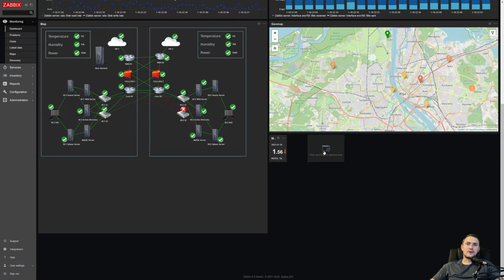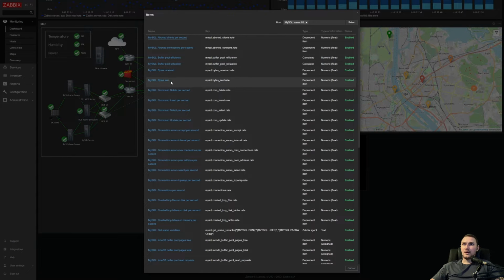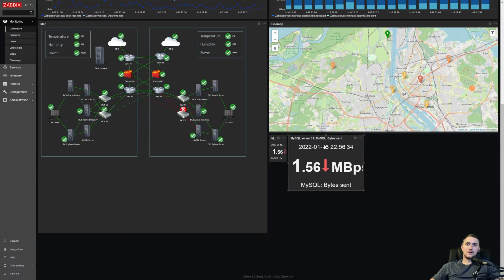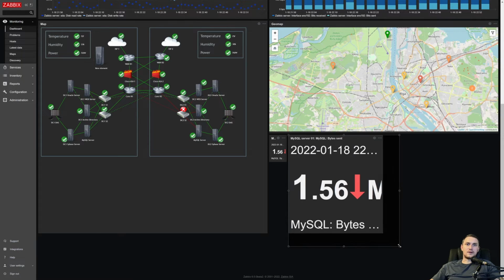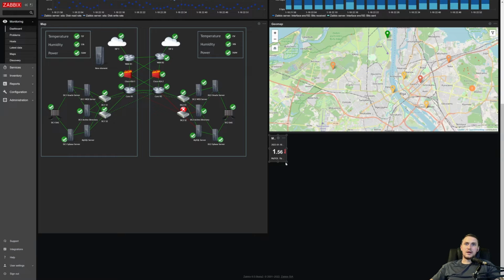Or actually a new thing that I personally didn't know. You can just click and drag how big you want the widget to be, then just let go of your mouse button and again select the item, and let's make it the same bytes sent, and it will look like this. So this is about the sizing. Of course, later on you can resize it as per your needs. So let's get rid of this one, and let's use this one for our playing.